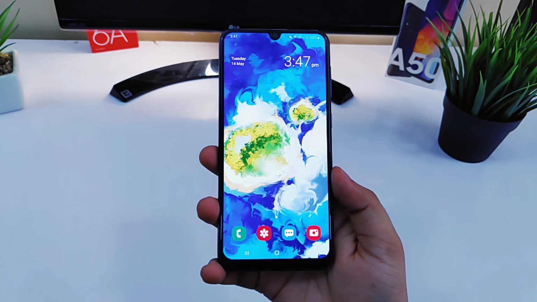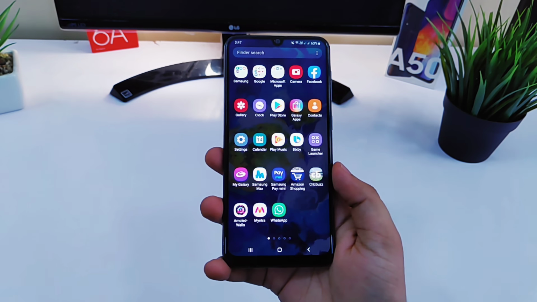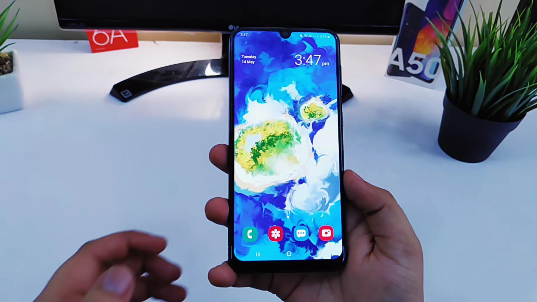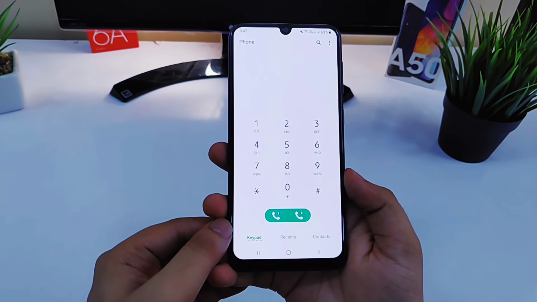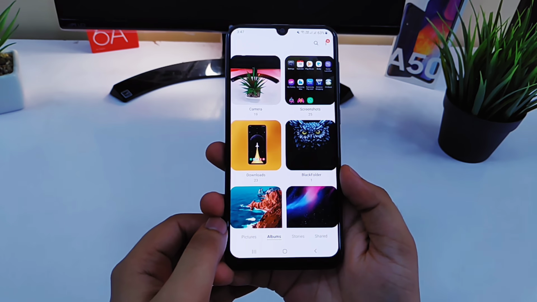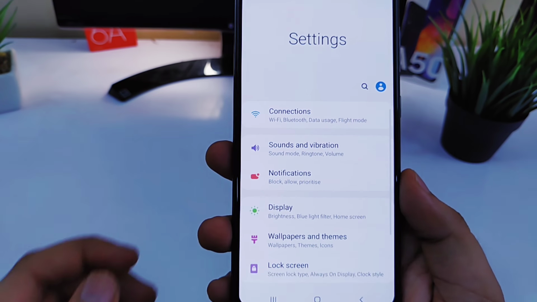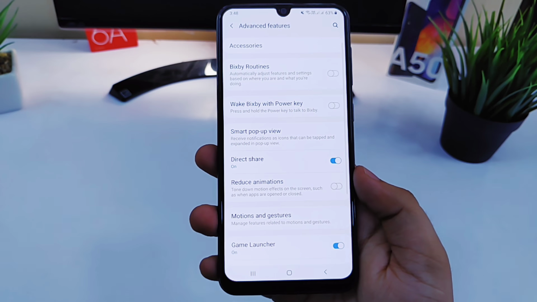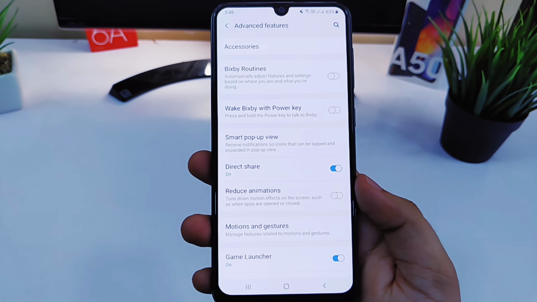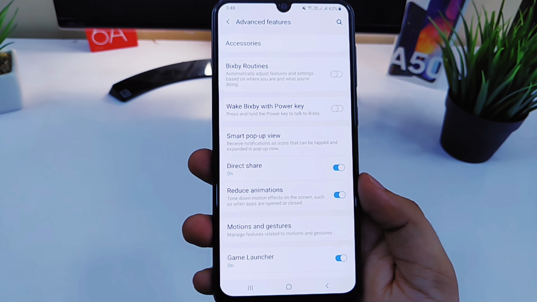So the first trick is how you can make your Galaxy A50 much faster. Well, we all know that it's a budget smartphone which uses Exynos 9610 chipset. So there might be some lags and delay while opening the applications. But you can easily fix this and make your phone much faster. Just go to settings and then to advanced feature. Here you will find an option called reduce animation. Just enable it so that the animation will be reduced and your phone will be much faster.